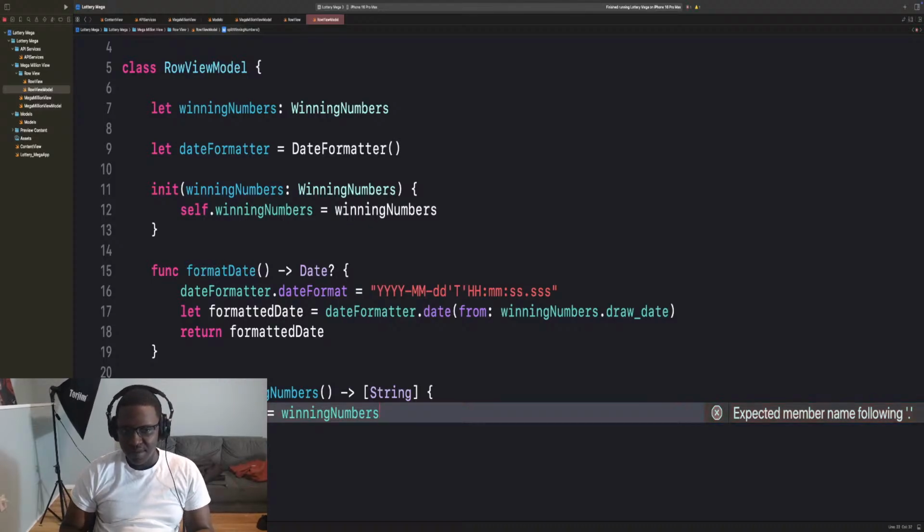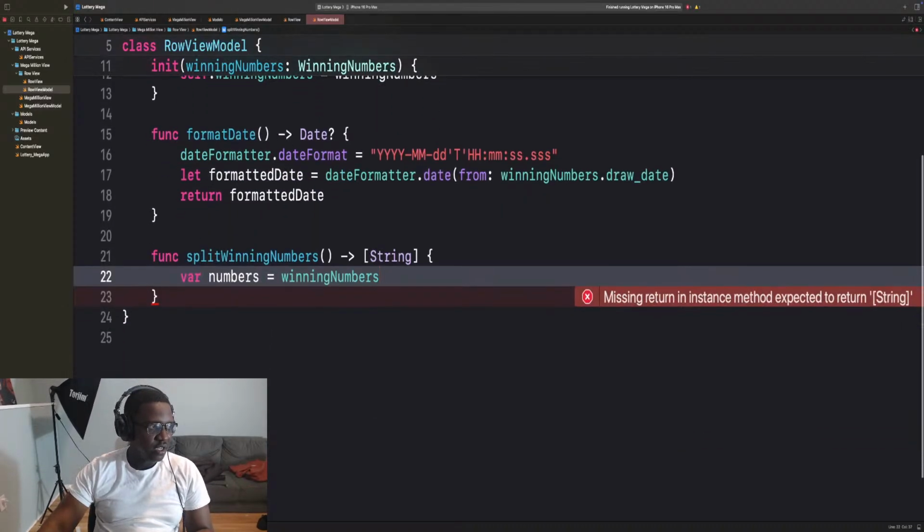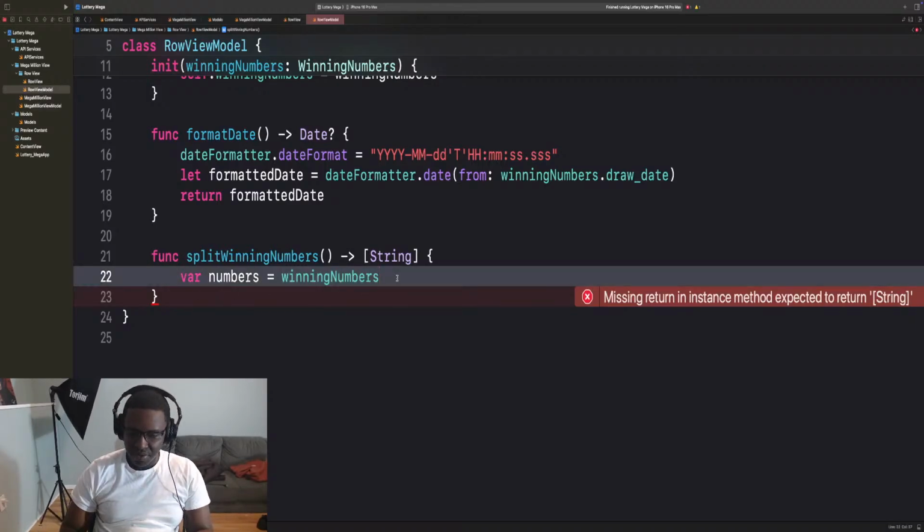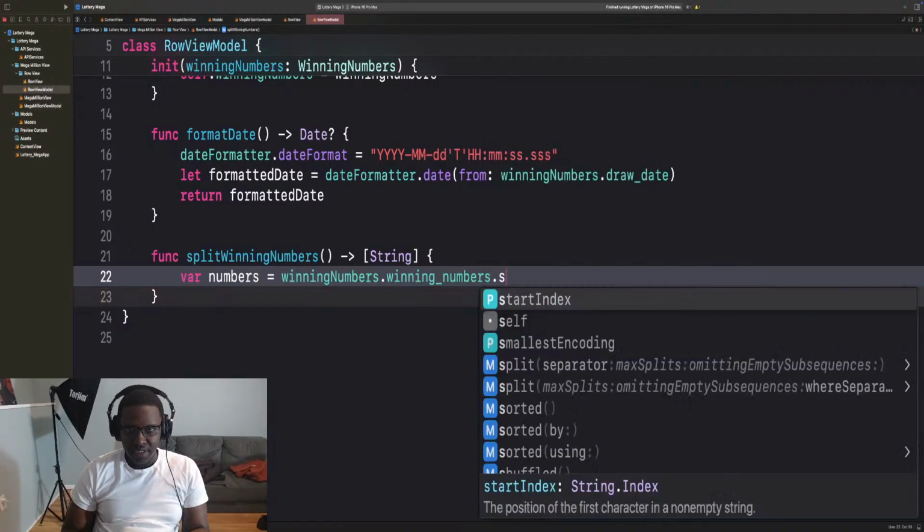So same function, everything. The function is called split winning numbers. It returns an array of strings. Inside here, this is where we're going to use it. So winning numbers here, and now we say dot winning numbers. Now we're able to get that string, right? But remember, we want to convert this to an array of strings, so we have to use something called a separator.